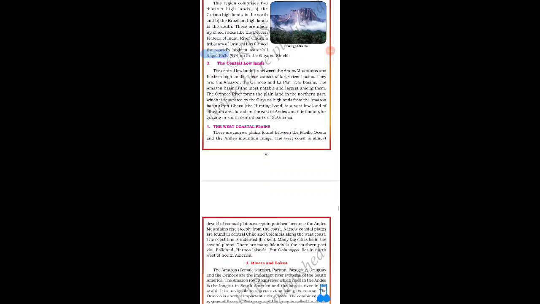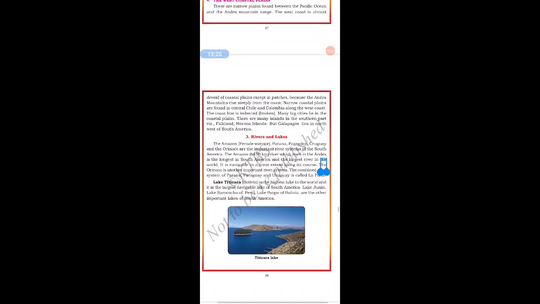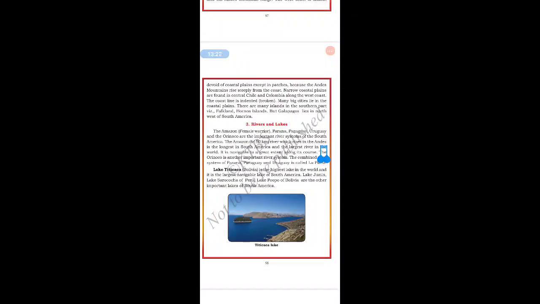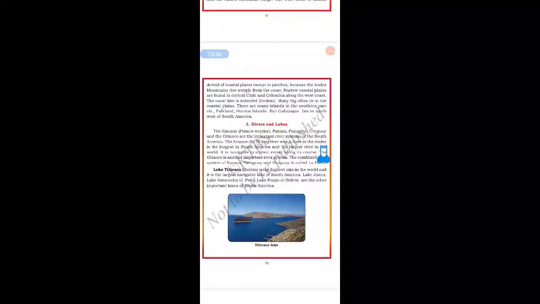The west coastal plains are narrow plains found between the Pacific Ocean and the Andes mountain range. The west coast is almost devoid of coastal plains except in patches, because the Andes mountains rise steeply from the coast. So the narrow coastal plains are found in central Chile and Colombia along the west coast.